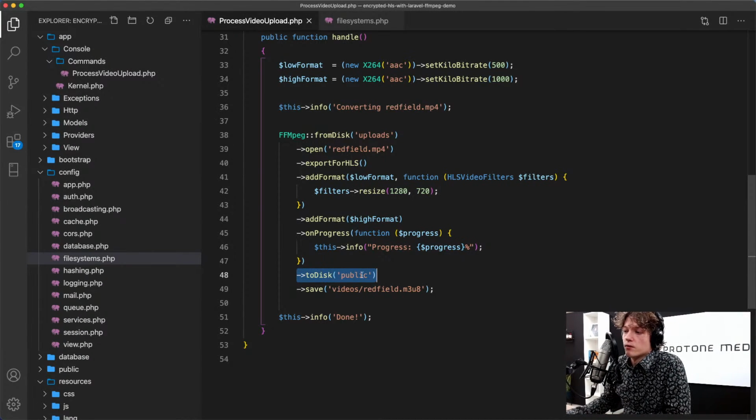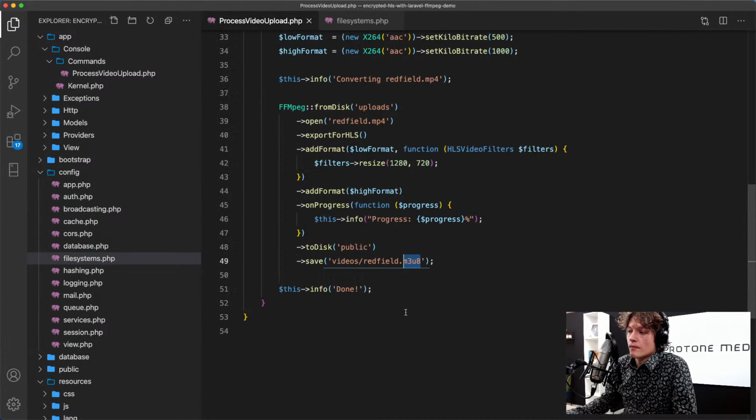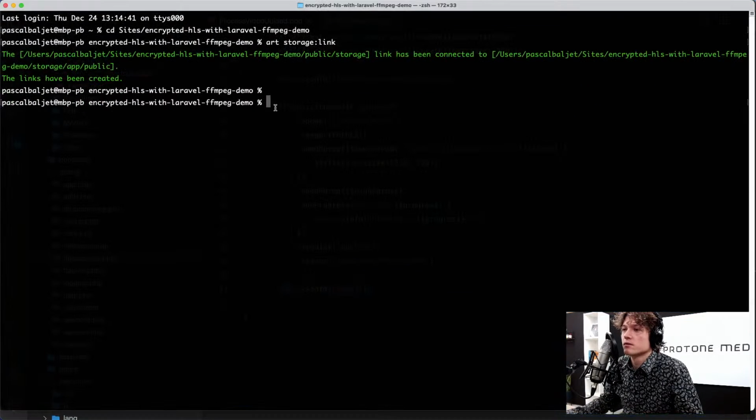So in this case, we're saving to a public disk because we want it to be publicly available. And then we give it a path. So in this part here, the extension, that's quite important. It must end with the M3U8 extension. And then we do a little info line. Done. So let's run this command in the terminal.